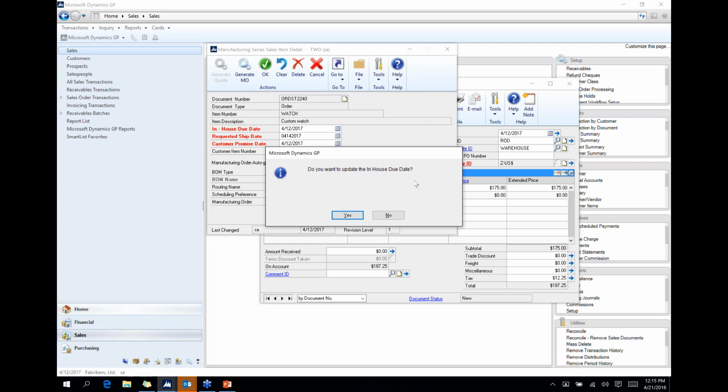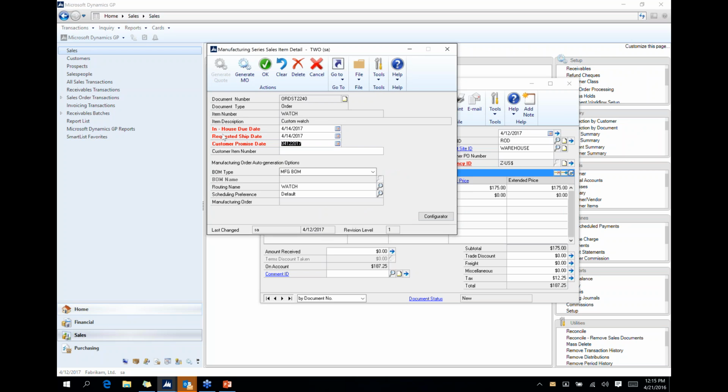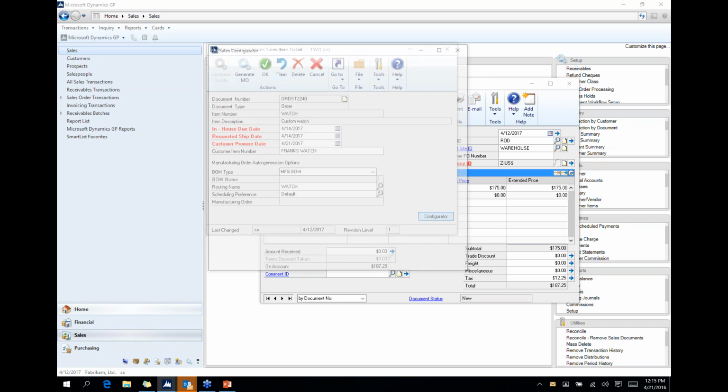When I tab off, it'll ask, do you want me to reset the due date? Of course I do. I want it to be due before it ships. The customer promise date, we just said we want to have it to Frank by the 21st. So we're going to go ahead and set that as our promise date. And if they have their own item number, I'm going to call it Frank's watch. Now I want to go ahead and click on the configurator button right here, because now I'm going to start setting the options for Frank's watch.